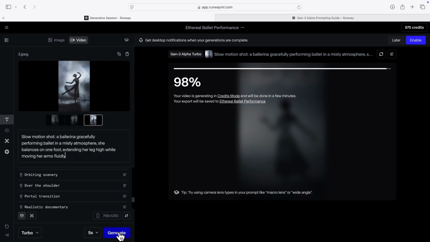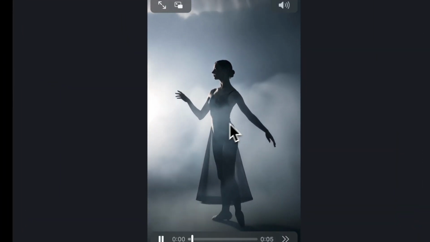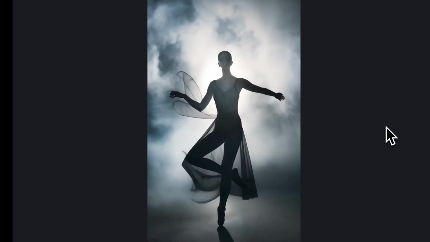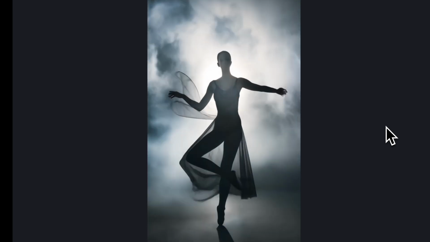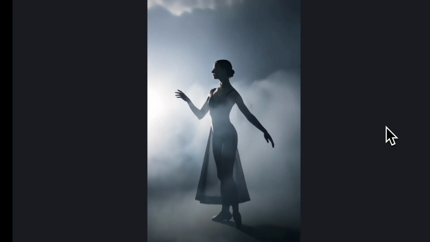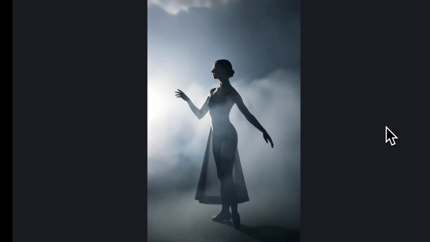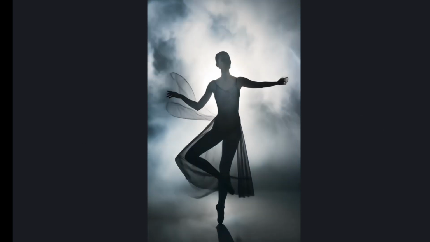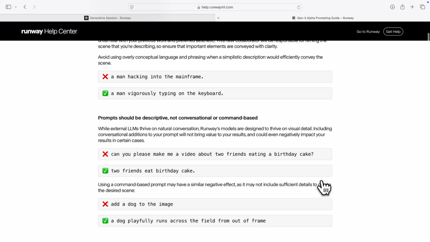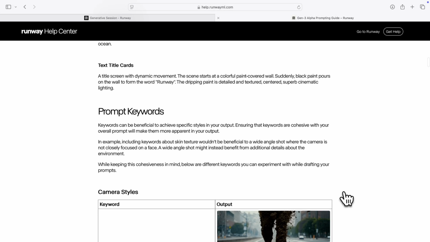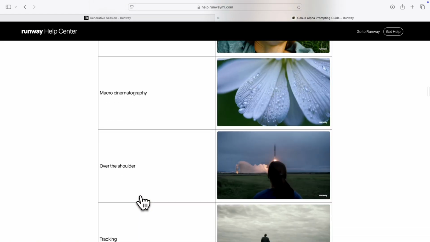Alright, so let's try it out. Oh wow, I'm very amazed by the result. For our case, I just need a short animation with simple motion, but the video with the ballerina looks very great. I can go further and experiment more. I highly recommend reading the Gen 3 Alpha Prompting Guide to get familiar with it and to create better videos.